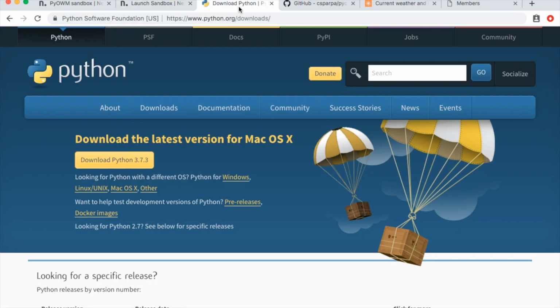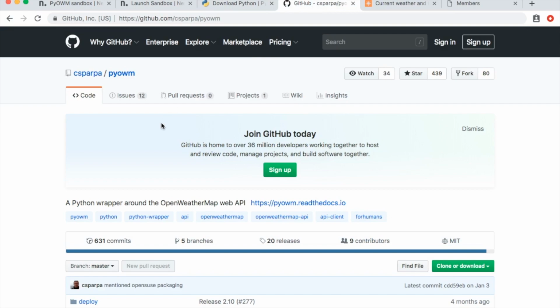Alright, so first we're going to need to download Python. If you're going to use the sandbox, you can skip this step, but if you're following along locally, you'll want to make sure you have the latest version of Python installed. So head on over to python.org/downloads to get that if you don't have that already. And next we'll be using the Python OpenWeatherMap library.